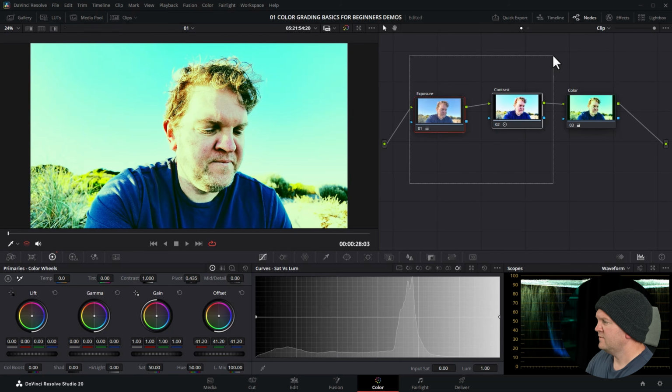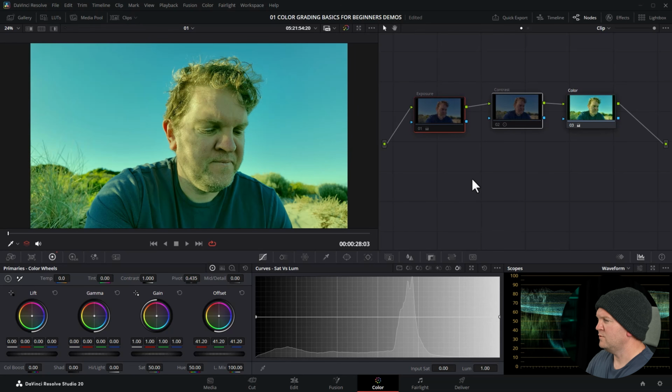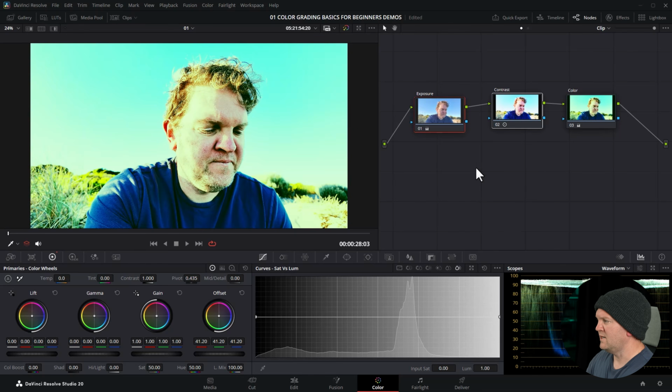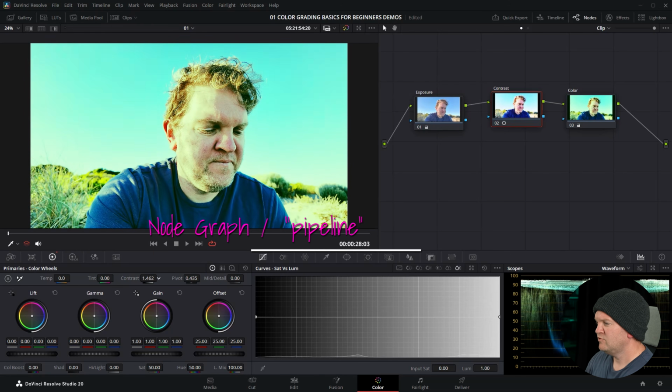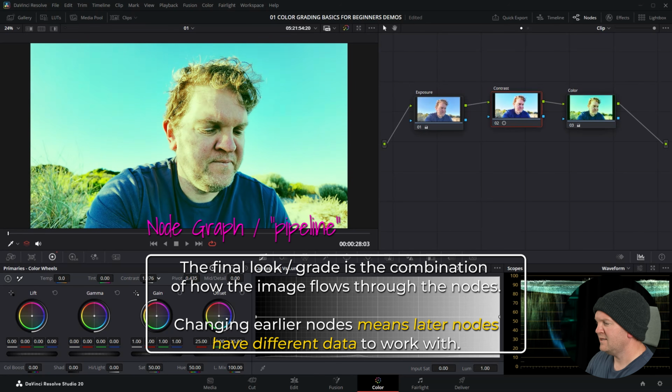If I select both of these nodes and hit Ctrl D, both of those nodes get disabled, and now we're only looking at what this color node is doing to the image. Ctrl D to re-enable. Having multiple nodes also allows you to tweak nodes earlier in the pipeline or the node graph. We'll click on contrast, and then we'll go and adjust the contrast. But as we're adjusting the contrast, we're also seeing the effect of both the contrast node and this color node that comes after it.